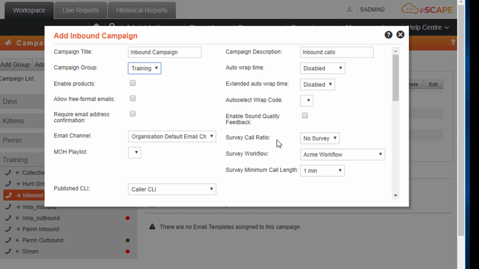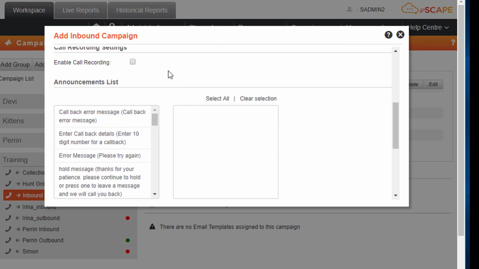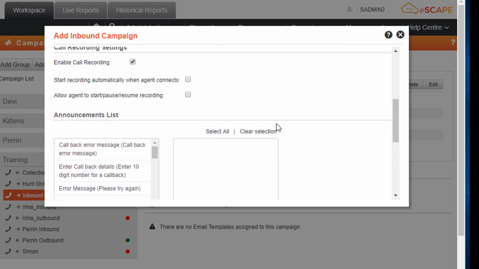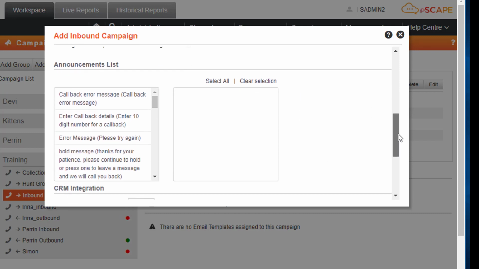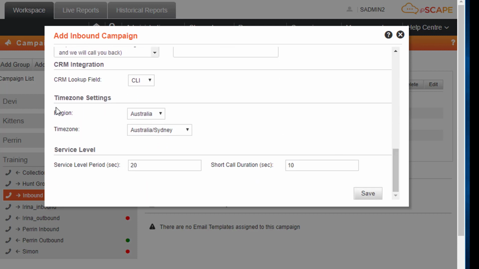You've got call survey settings, which we'll cover in another webinar. If we carry on scrolling down, you'll see we've got call recording settings, which we can click here, which we can say we want to start recording immediately when the agent connects, and we can allow the agent to start or stop recording. Once we've done that, we can carry on scrolling down.